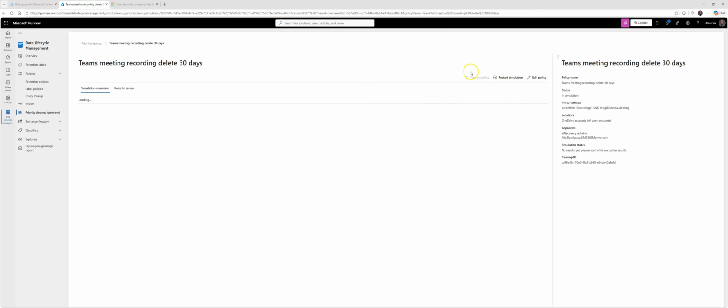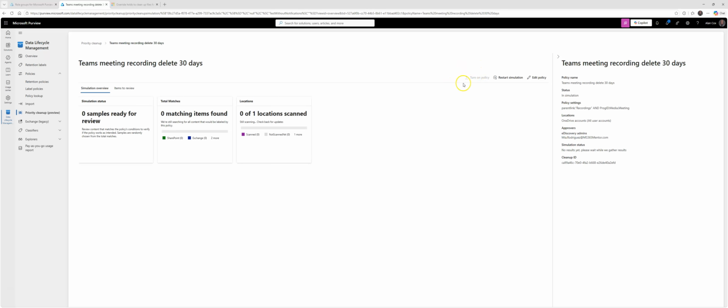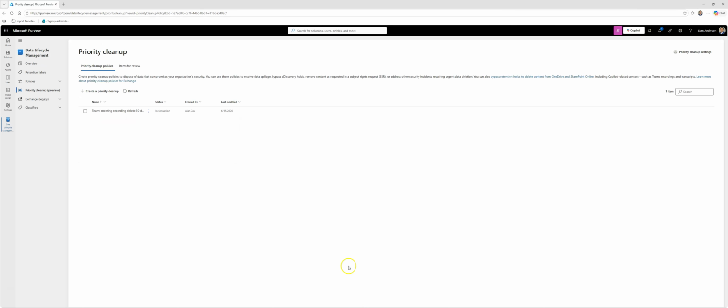Notice this says turn on policy. This will not happen until I get sample items, all of this, but it's not going to turn on this policy. In fact, because Alan, me, was the last one to edit this policy, it will never allow me to turn on this policy. Another priority cleanup admin has to do it. And that's where Liam could come in.